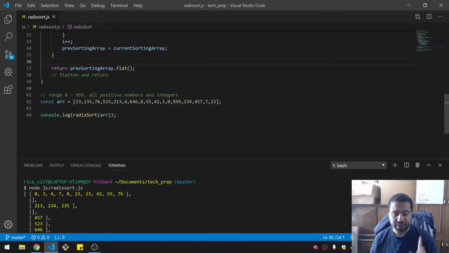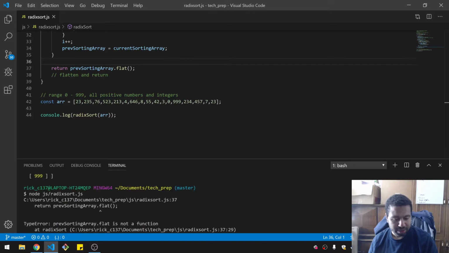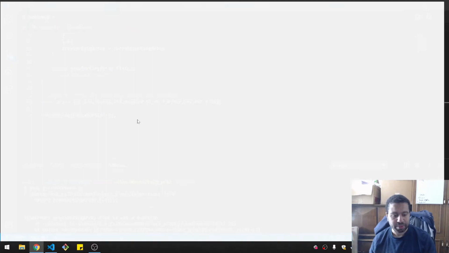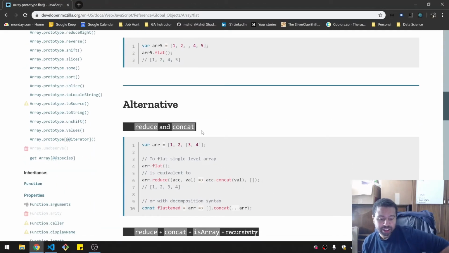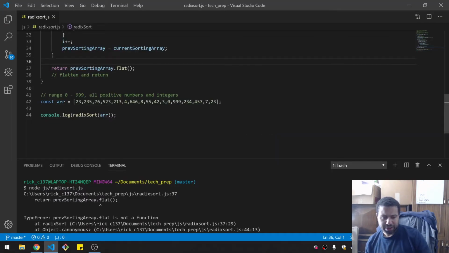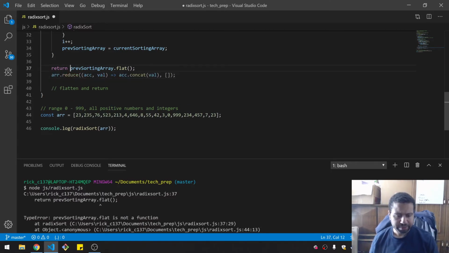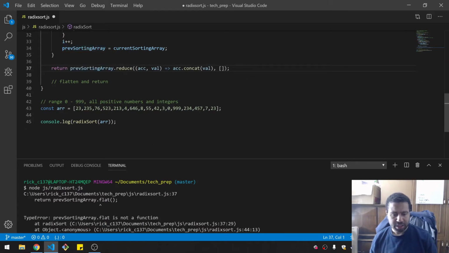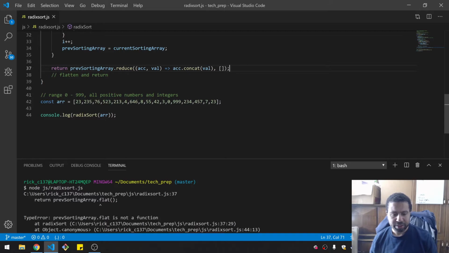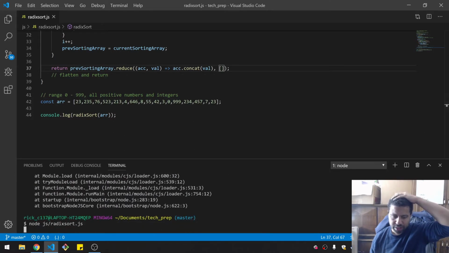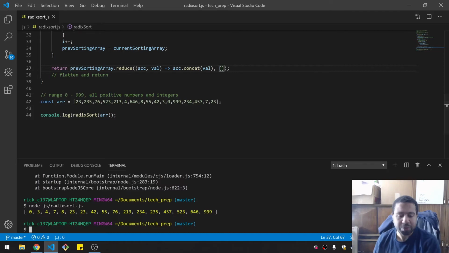I did not know that existed, by the way. This is the first time I'm hearing about this. Oh, yep. Flat is not a function. Of course not. Okay. Reduce with concat is a thing too. I think I like this a little bit better. Okay, let's do that. So concat value, and the accumulator is the empty array effectively. So this empty array here is what we are effectively returning. Yeah, okay, I like that. That does make more sense actually.